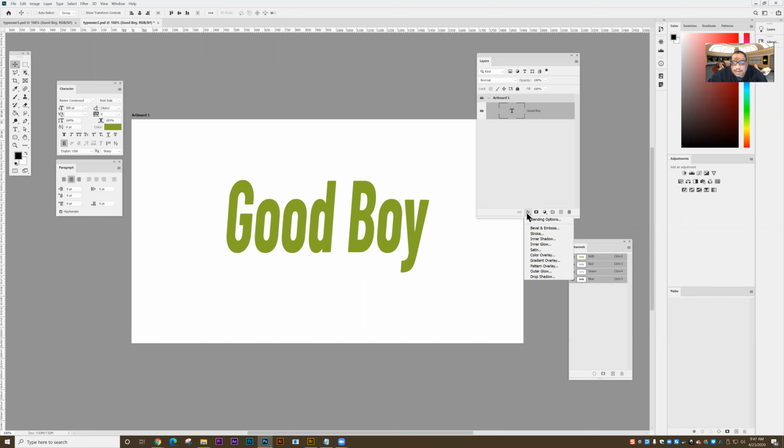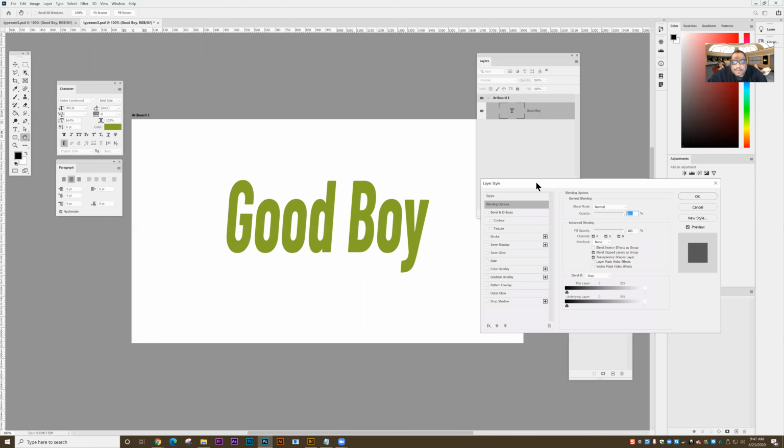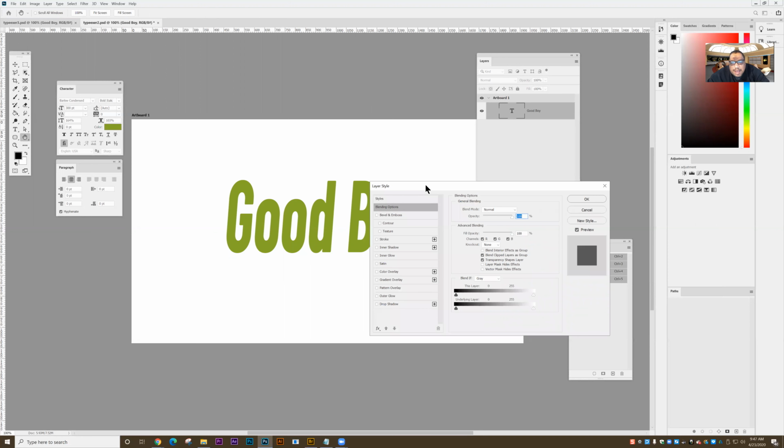That's the effects button. First, we have our blending options. These blending options allow us to do things like pass certain behaviors of the text down through the blending options, through the different types of layer styles. Let's start with something simple. I'm going to add drop shadow.